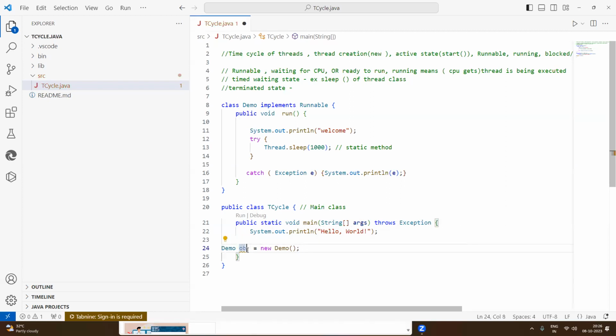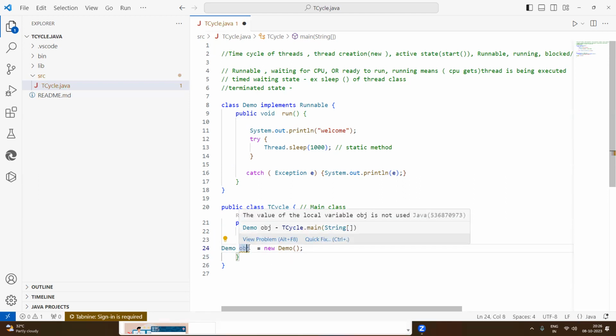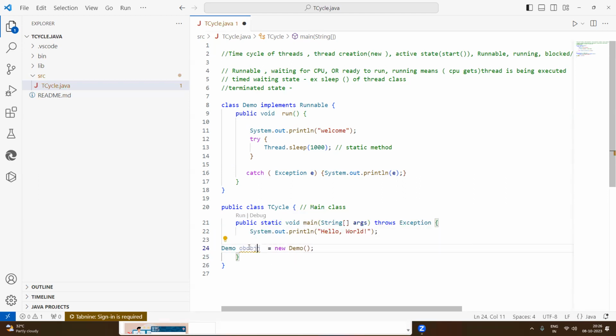Now try to understand here, this is obj, means object. Okay. Now come down.